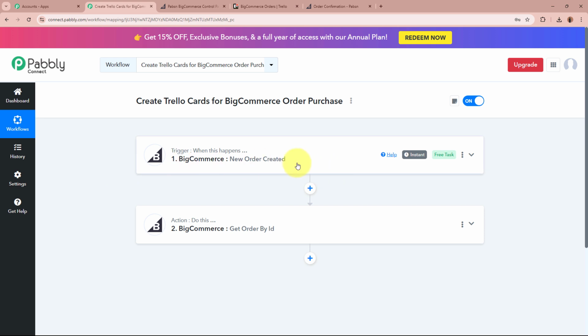Now, whenever a new order is going to be created in our BigCommerce account, we are going to receive the response of the order ID. And with the help of the order ID, we are going to receive the response of the order details that has been placed.